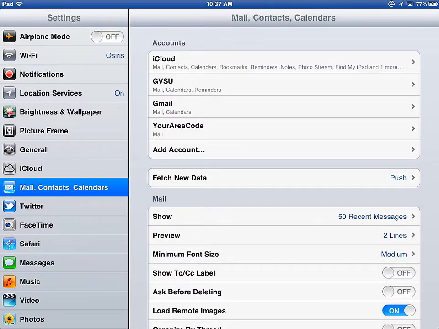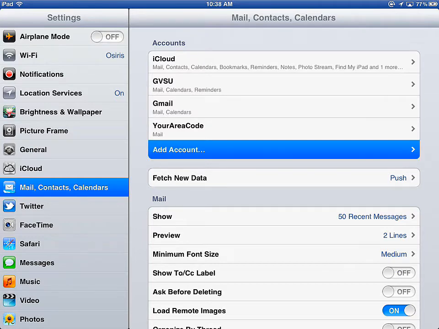Now, your screen is going to look different from mine because I've been using my iPad for a while. But at the top of this area is the Accounts screen, the Accounts area, which shows you all the different accounts that you have set up. To add a new one, you would just tap the Add Account button.